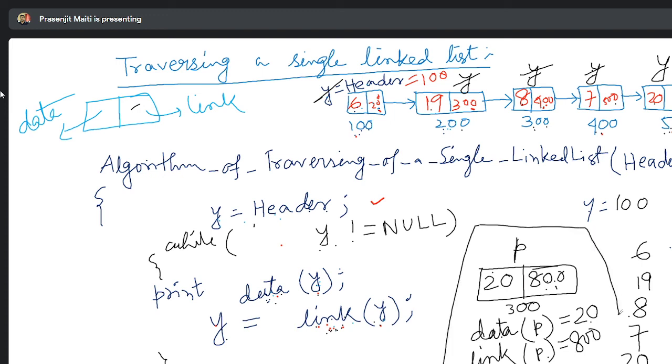Okay. Any doubt, any question? Because this part is very, very important. Sir, the condition that you have written earlier in the while loop, link of y not equals to null. In that case, can we use do while for that, sir?